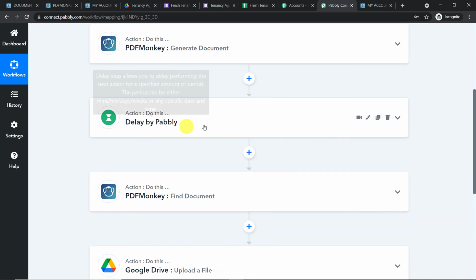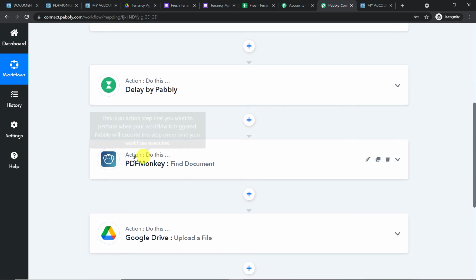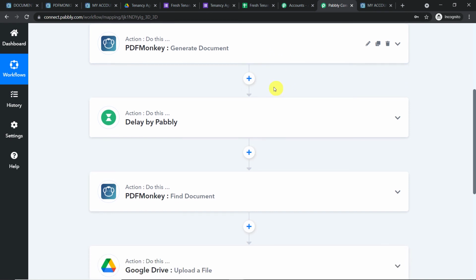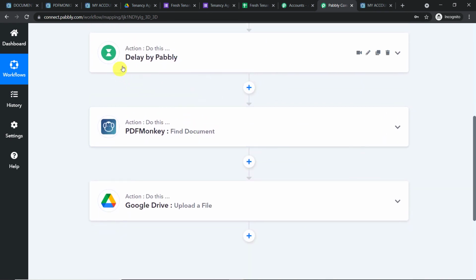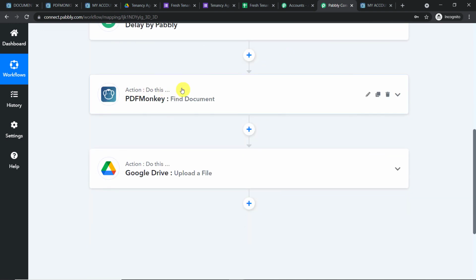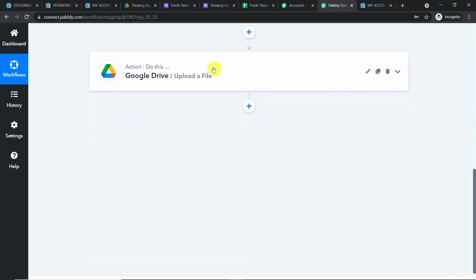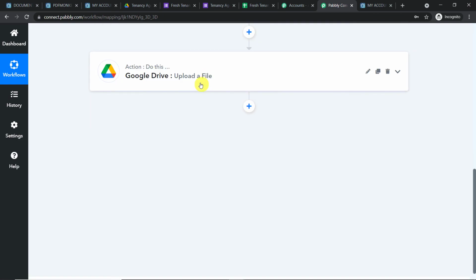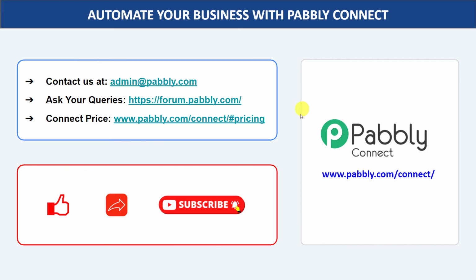After that, you introduced the delay module. The delay module was introduced because PDFmonkey actually takes an appreciable amount of time to create a downloadable document URL. That is why we introduced the delay module, so that the whole data can be sent as a bunch. After that, you included this action window to find the document and retrieve a downloadable URL. Using the downloadable URL of the PDF, you have uploaded the PDF into Google Drive. So now there's a perfect flow of data between Google Forms, PDFmonkey, and Google Drive. Excellent. So not just these apps, you can integrate multiple applications using Pabbly Connect.